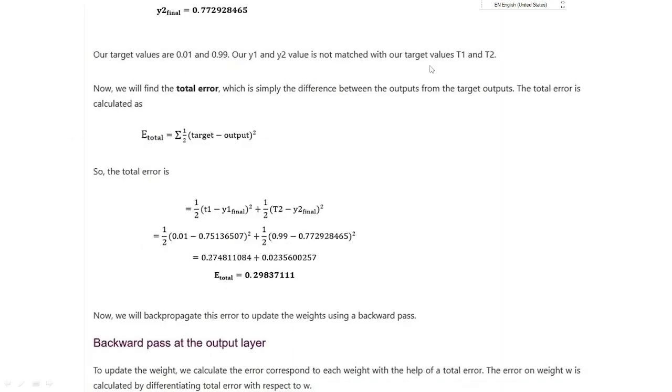Y1 has not matched the target value, so we find the error: the summation of target minus the output value. We have just computed the predicted output from the model. So we take the square of t1 minus y1, substitute them, and find E total. This is the total error.